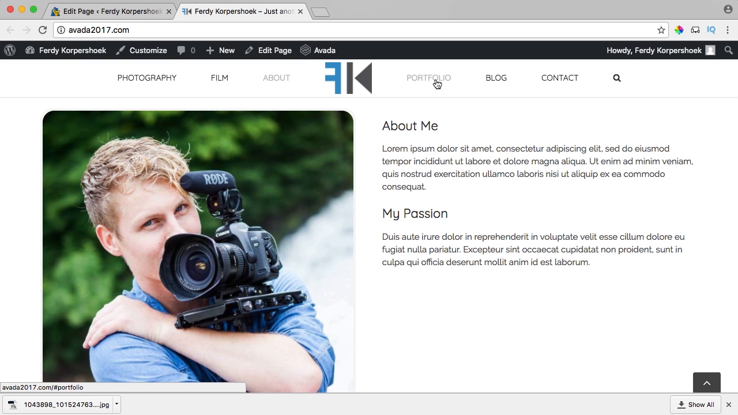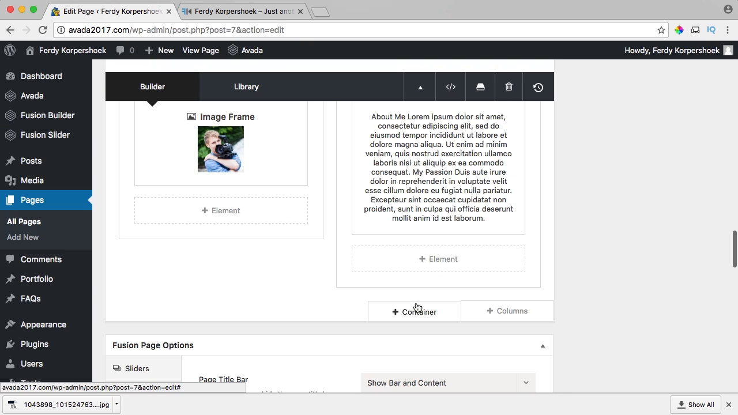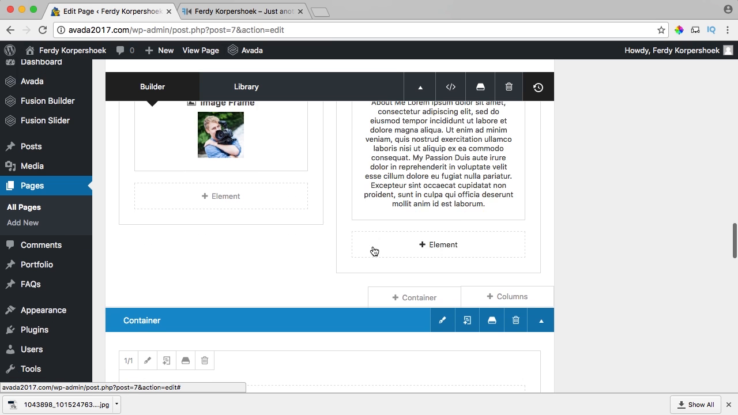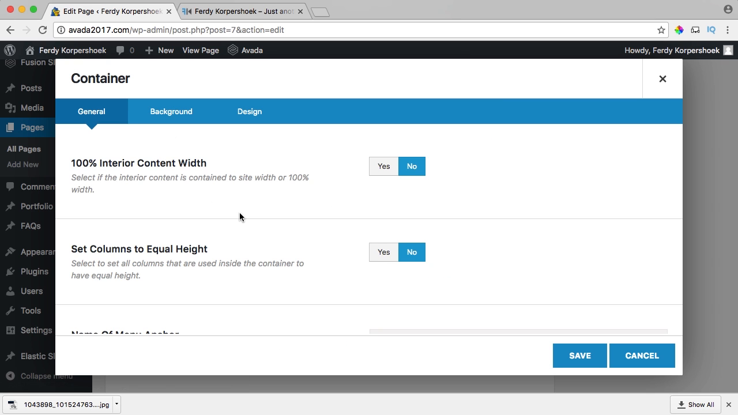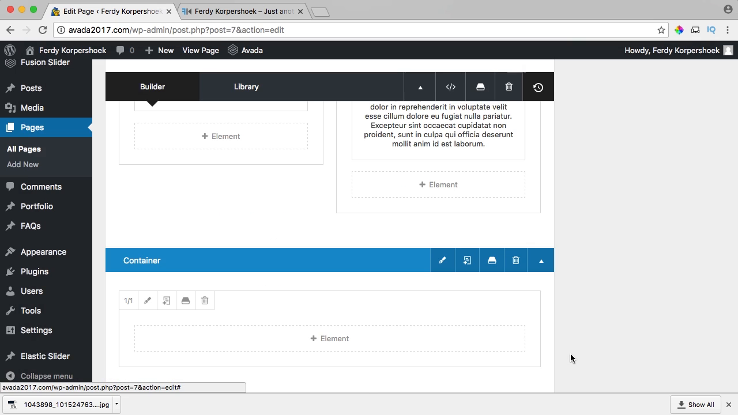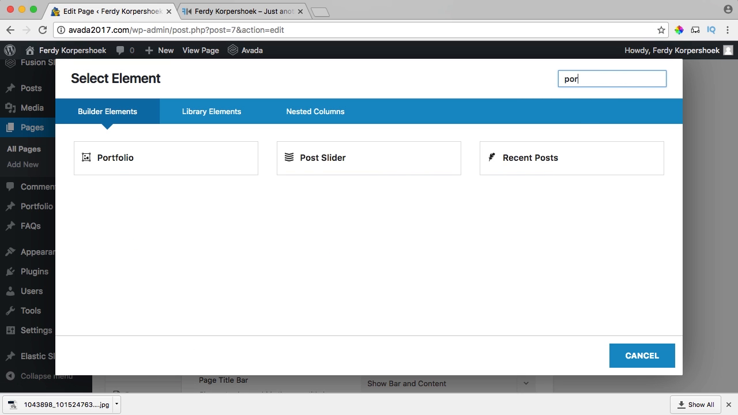What's next? The portfolio. We already have a few portfolio items, and I'm going to make this really simple. I'm going to edit the page, scroll down, make a new container, 1 by 1. I give this a name. It's called portfolio. Save it. And the element, of course, is a portfolio viewer.